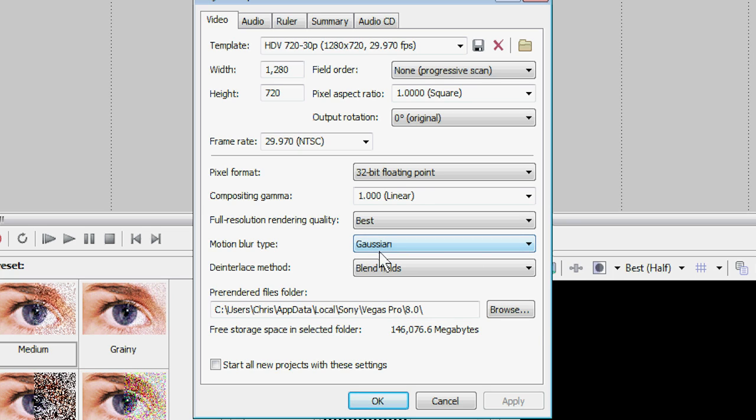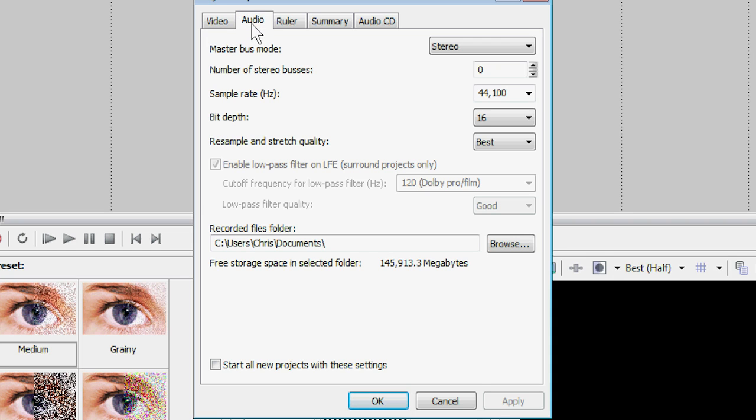I don't quite know, but it's on that anyway. And your deinterlace method should be blend fields. That's what I use. So that's all in the video tab. Then you want to go to audio, and you put your master bus mode on stereo, and you put the number of stereo buses on 0. Next you put your sample rate on 44100, and you put your bit depth on 16, and you put resample and stretch quality on best.